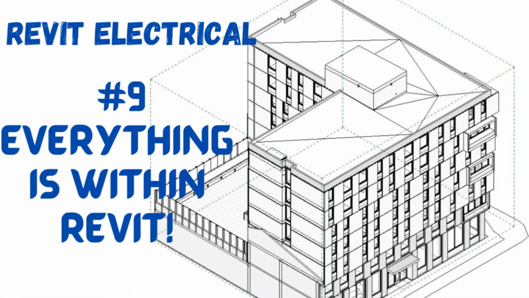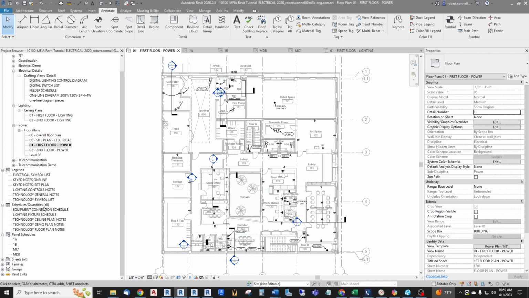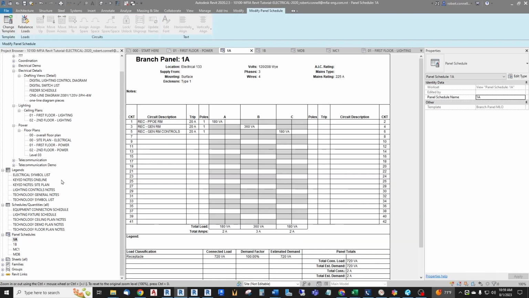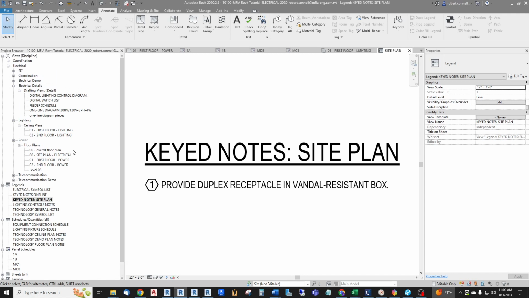Number 9, everything is within my single Revit file. My model contains everything that I need to do my design and presentation. I don't need external spreadsheets or text files or anything. It's all contained within my own model. I can get to my panel schedules within. I can get to my notes within. Everything is in this one file. I don't need multiple instances open. I don't need multiple, for example, the old CAD way with separate CAD drawings. It's all contained within my own model, including details.